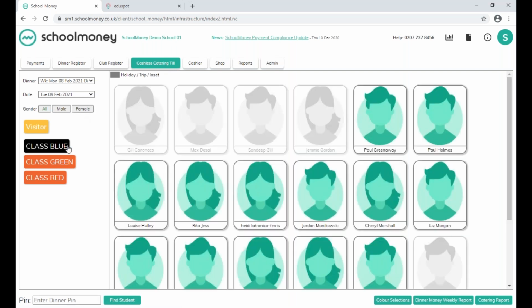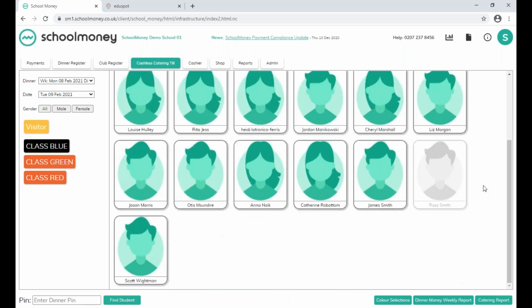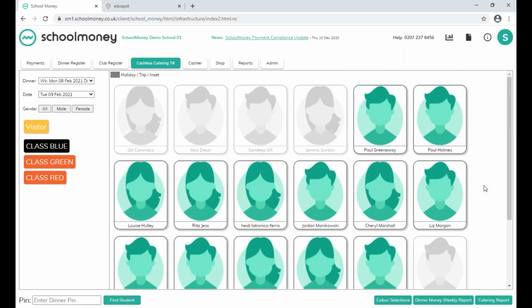As you can see in the Cashless Catering Till, we've got our date in the top left-hand corner of the screen, and down the side of the screen, we have our classes. If I select Class Blue, what I now have is every child that sits within my Class Blue. Any children that are greyed out means that our parents have logged in from home and they've pre-selected meal items from a menu. Any children that aren't greyed out are the pupils who are either bringing a sandwich or their parents may have forgotten to log in from home and make a meal selection.